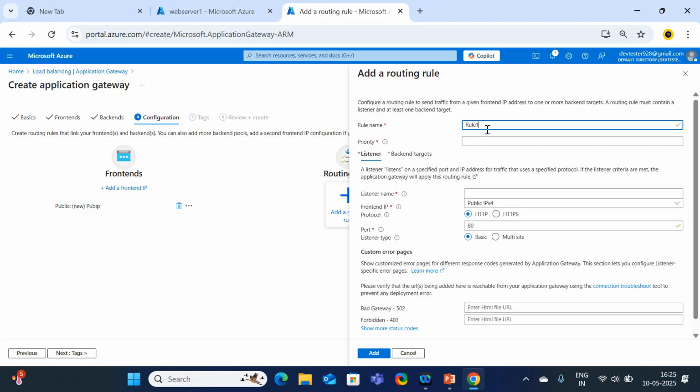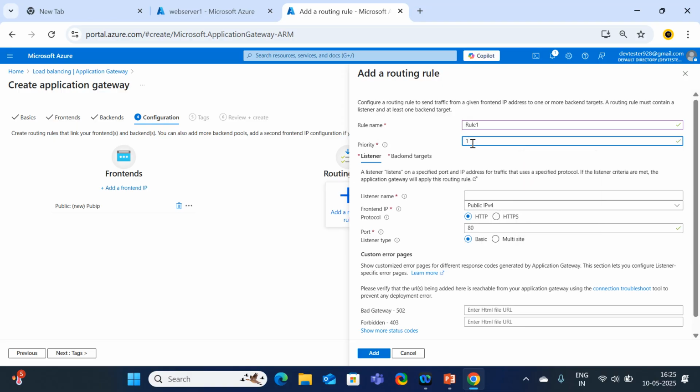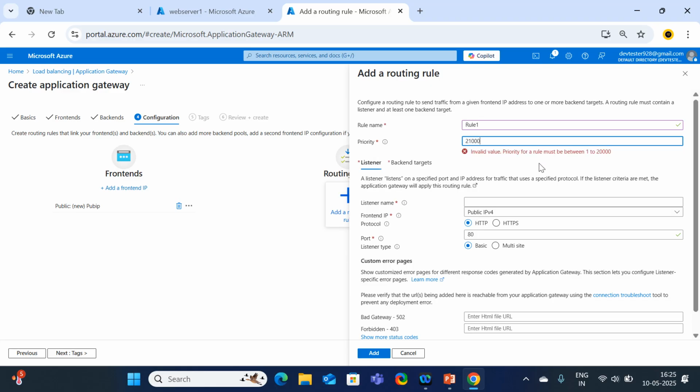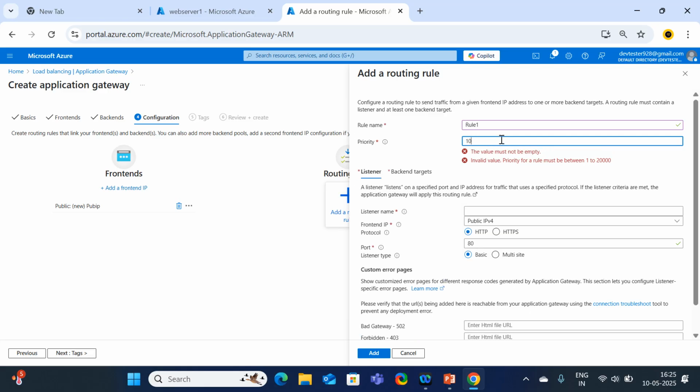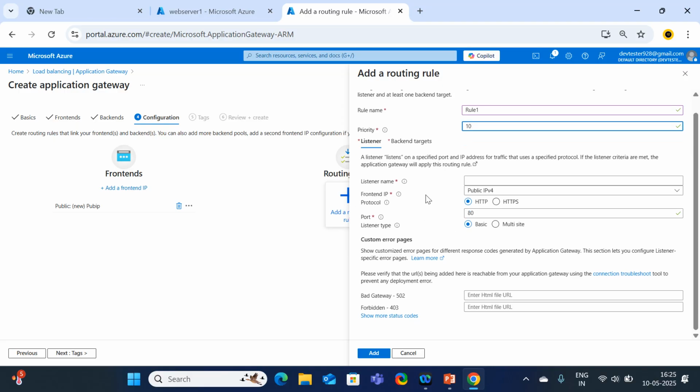Assume the listener rule name is rule 1, and for priority you have up to 20,000. Based on the priority, it is going to process the rules. If you click here, it is from 1 up to 20,000. If you type 21,000, is it accepting? No. Up to 20,000 only we have the numbers. So here I am going to set the number as 10. The lower the number, the higher the priority. The higher the number, the lower the priority.